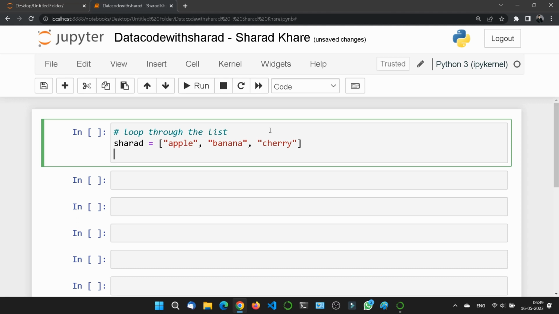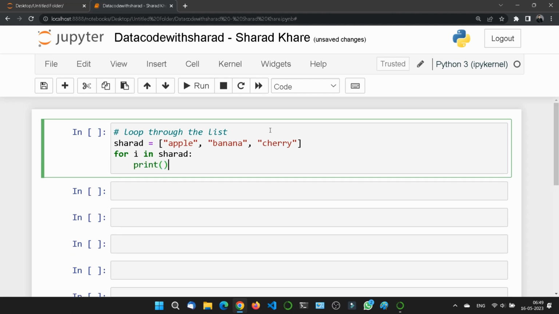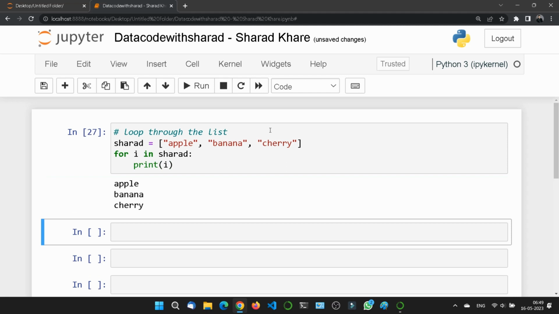For this, here I'll use the for method. For I, where I is like a person who can assist me. I can use X, or I can use any word here. In this I am using I. For I in Sharad, just print I. If I run this, you can see apple, banana and cherry is printed.